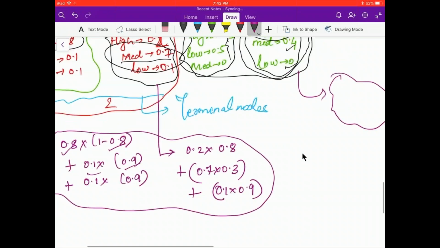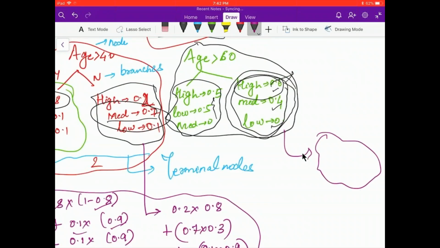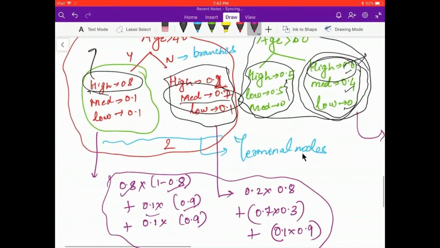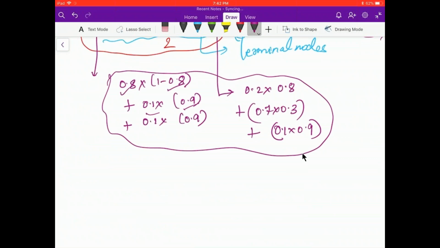What do you think? Which will be higher, the right one or the left one? It's a mathematical question. You may be wrong here, but can you give me one answer? Which do you think will be higher? Left one will be higher.